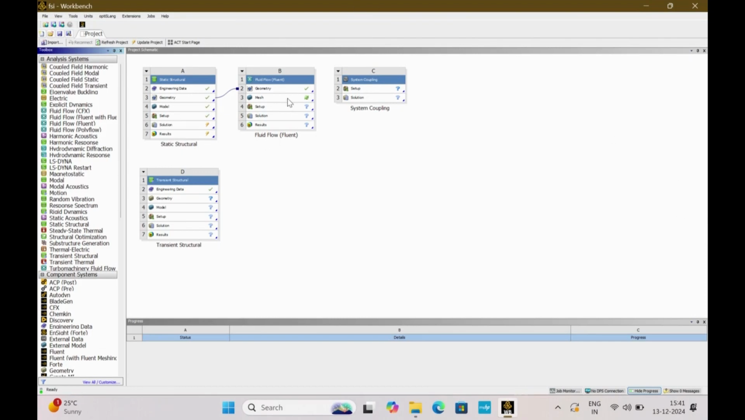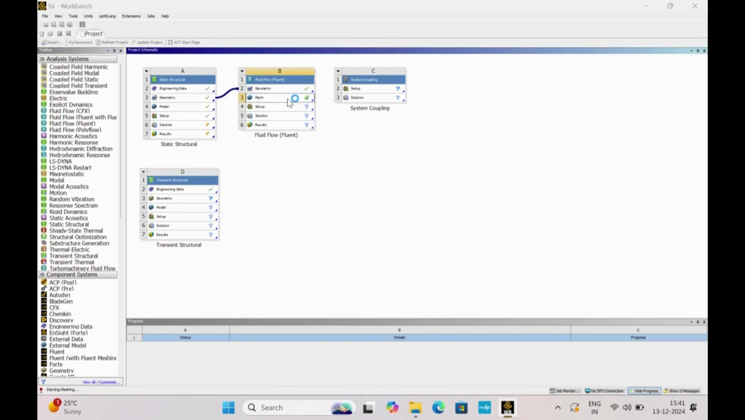So double click on this mesh and do the meshing which I showed you yesterday, like body sizing and inflation layer. And also create named selection. So that part I am doing very fast since you already know. I have shown it yesterday and day before yesterday.